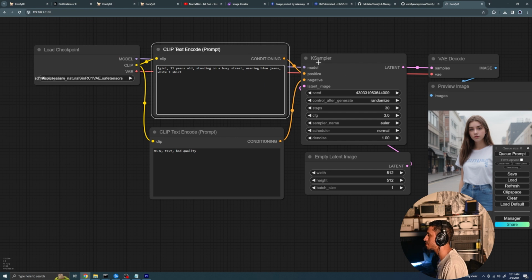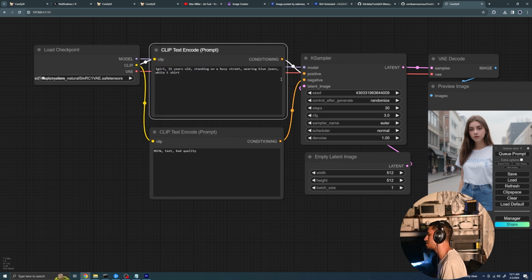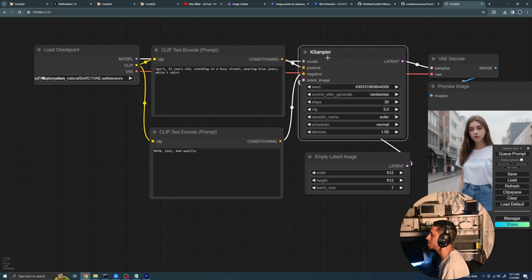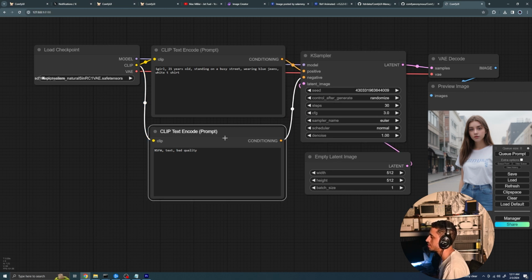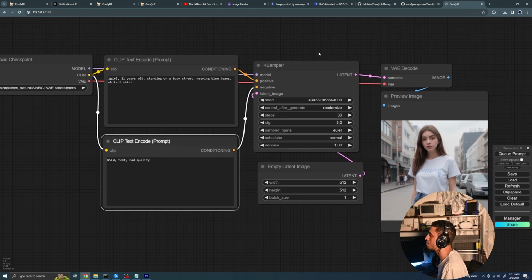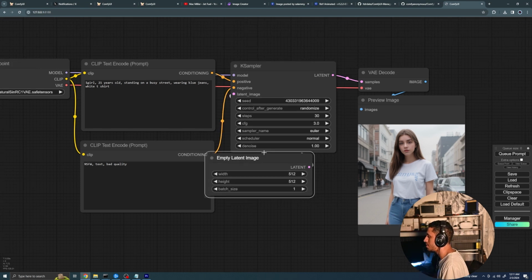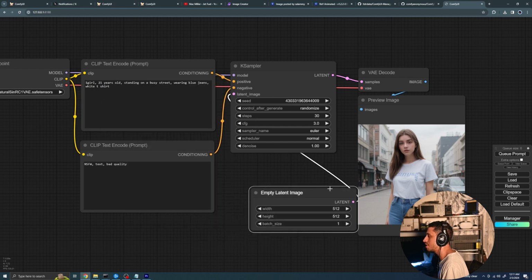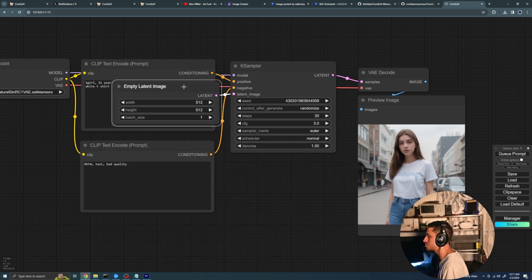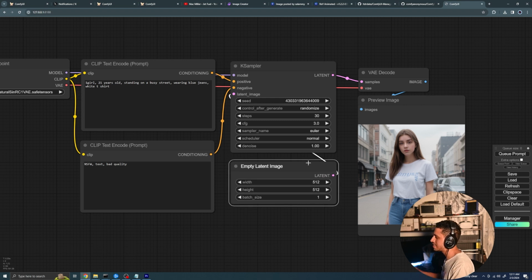So this is obviously our positive prompt. It's plugged into the positive route for the KSampler. This is our negative route. It's plugged into the negative route for our KSampler. Our KSampler is essentially the thing that's running our generation. It's what's handling our inference. Now, this latent image right here that we have plugged into the latent image route, that's just the size of our generation. So you see here we have width, we have height, and we have batch size.